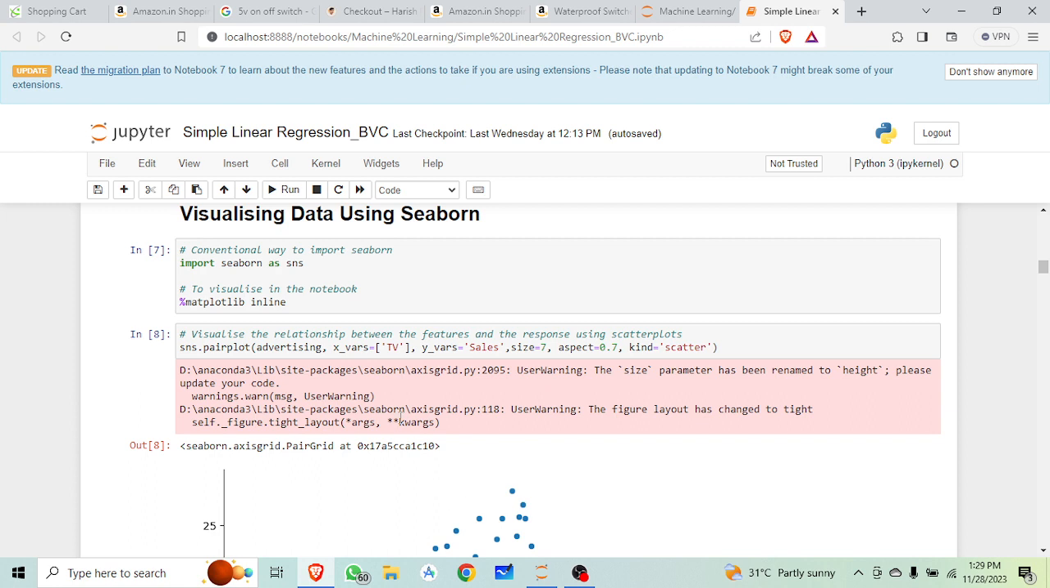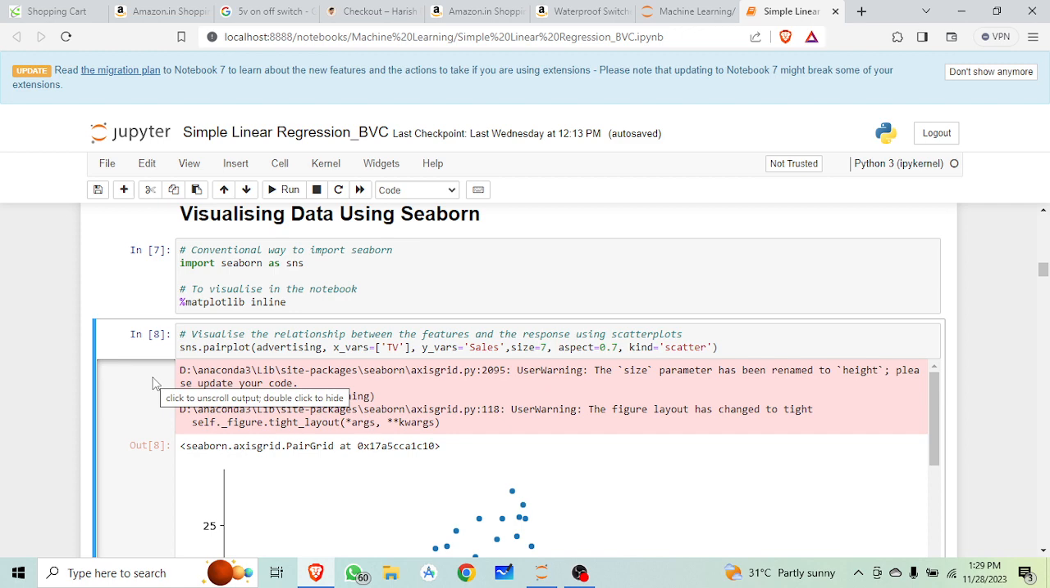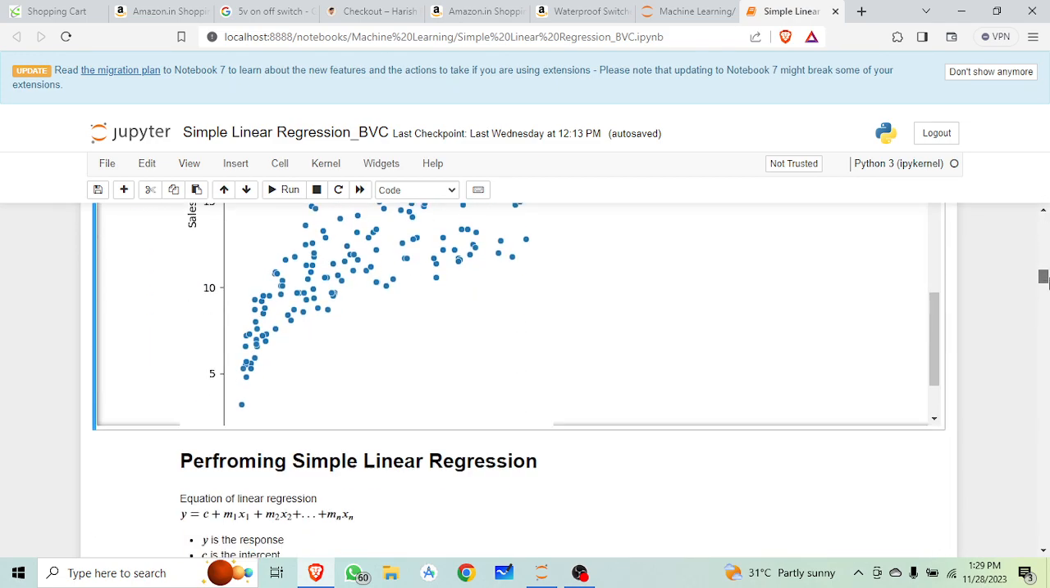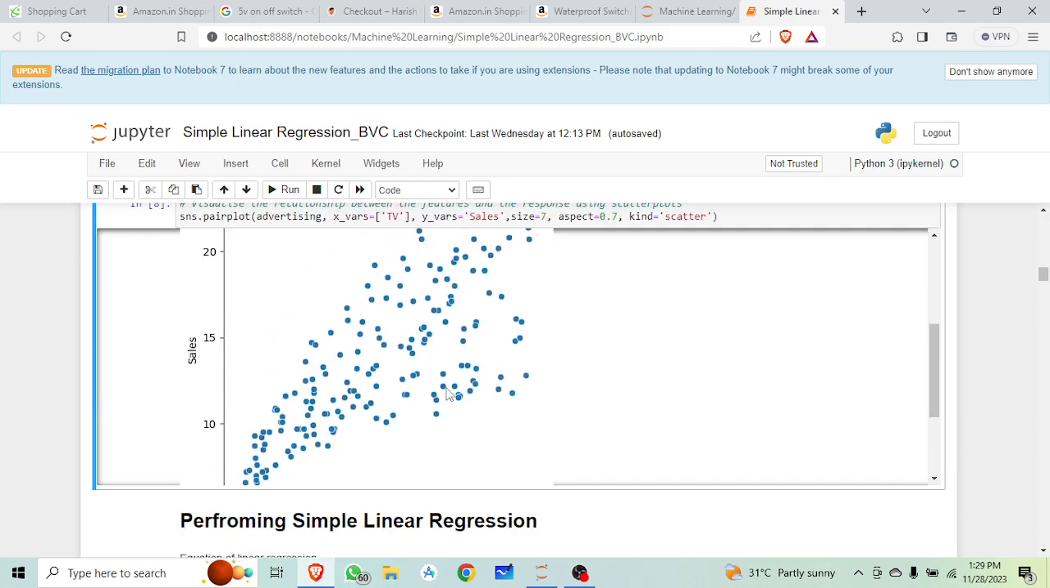Then when I run, how to run this? Press shift and enter here, and this graph is plotted like this. You can clearly see it is a scattered graph.